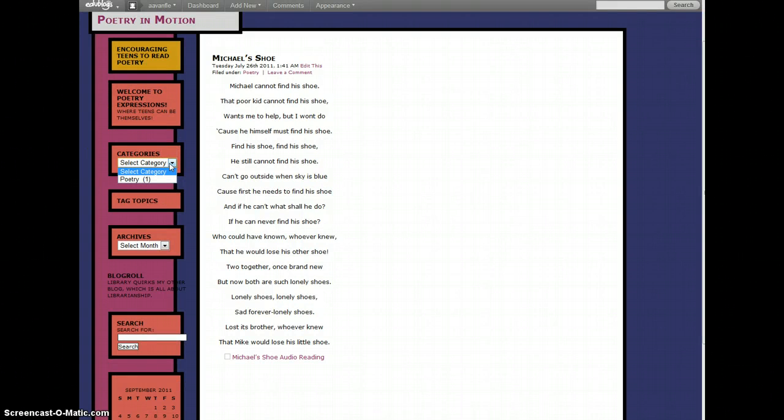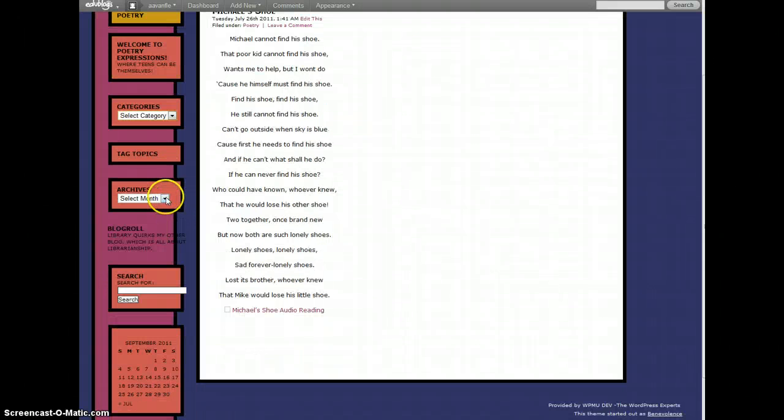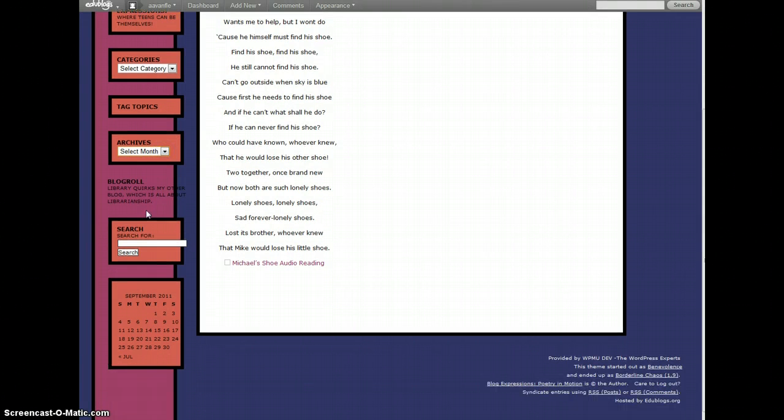I can look at categories, like you can categorize each and every one of your blog posts. And I only have one, so I only have one category, and that's poetry. You can have different tags. For instance, I could categorize this under family, since it's about someone in my family. Archives, you can select months, and blogroll.